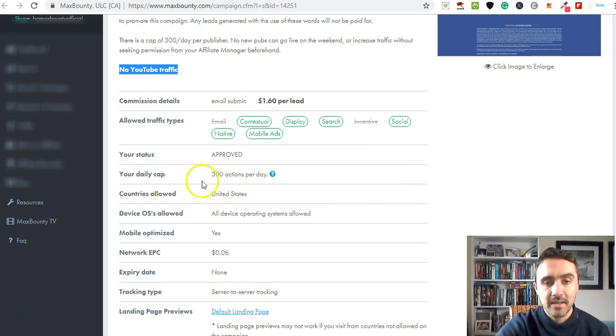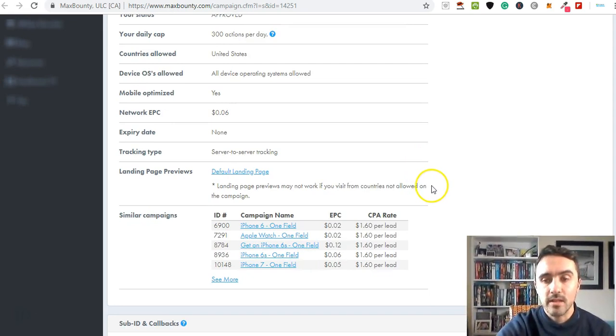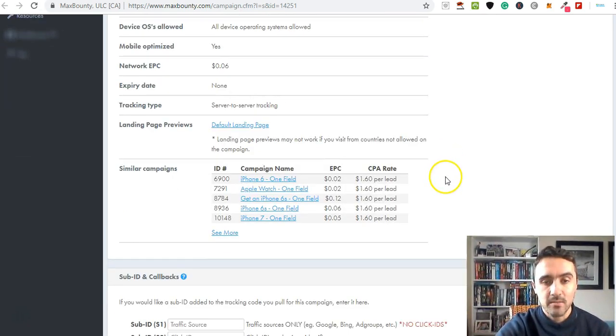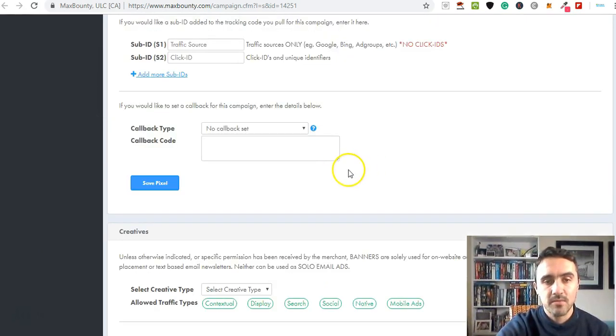You see here it's capped at 300 actions a day, so you can't send more than 300 people. Well, you can't have 300 people fill in this form a day. Any more than 300, then you won't earn after that. But realistically, getting 300 people to fill this form in a day, you're going to be earning some decent money from doing so.